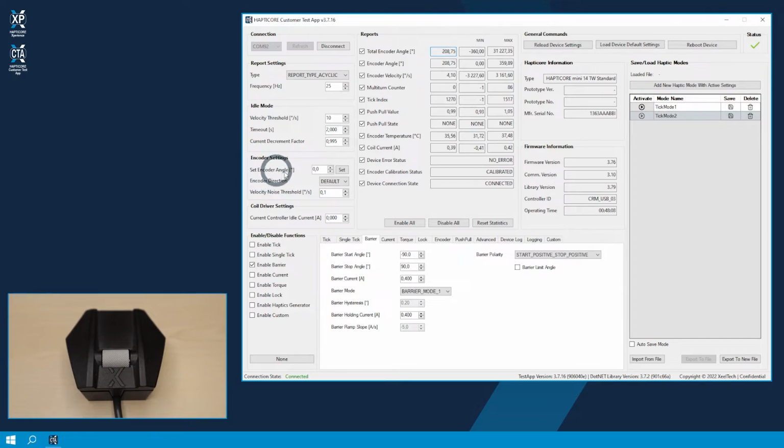Therefore, we make life a little easier and use the encoder settings. Set the total encoder angle to 0 degrees, and with one click, we are in the middle of our corridor. Now we can rotate the encoder in both directions until we feel our barrier at plus and minus 90 degrees. Basically, we recommend you to keep the default settings here.